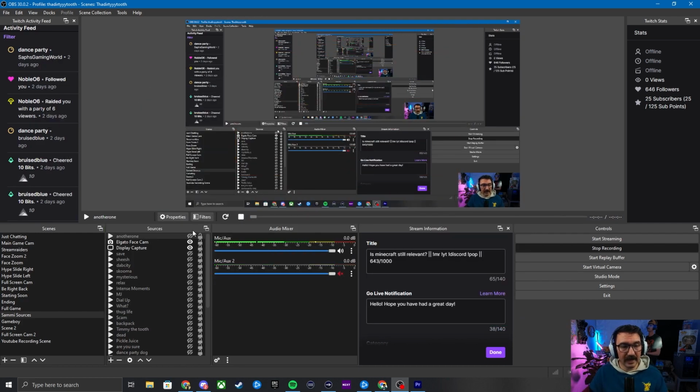Now, once you create this scene, it's important that you place it everywhere that you want the alert to show up. If you don't do that, the alert won't appear on that scene. So it's important that you add it to every scene that you would like the alert to appear on.